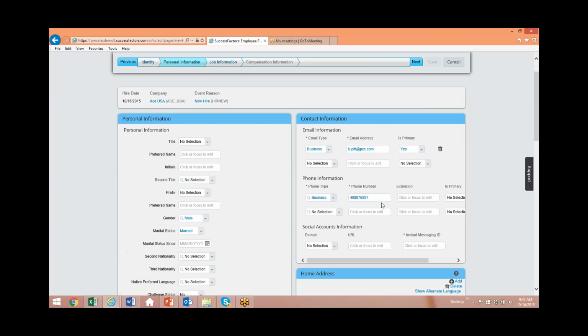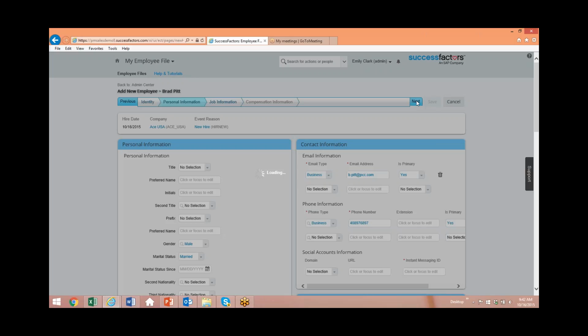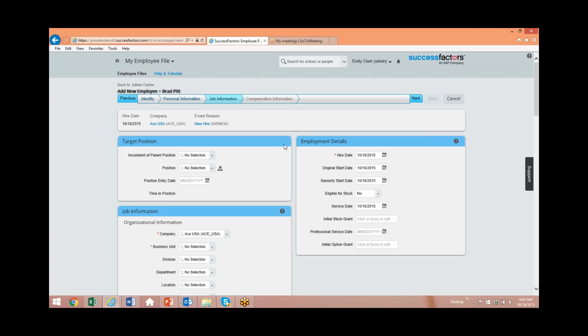Okay. Any other questions on personal information? All right, let's move forward to job information. So I'm going to hit next. And all right, great. So now this is all the information related to the employee as it relates to their job. The first portlet here is around target position.